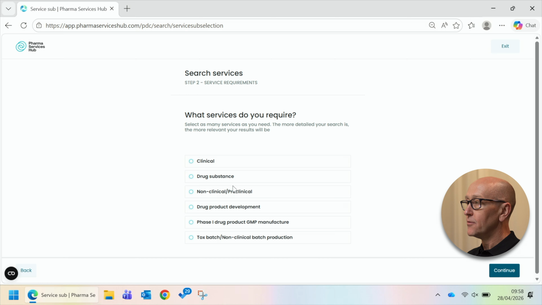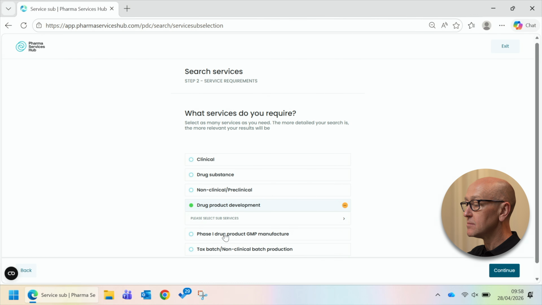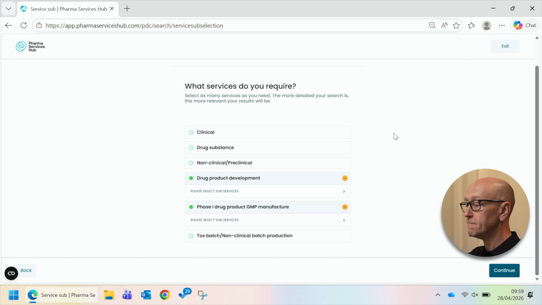And this is really where we start to look into the real technical detail. And this is where we can really start to differentiate between service providers, subject to the detail that you want to go to. The service provision split across our CDMO sector is split across clinical, drug substance activities, drug products, and manufacturing activities. So for this example, we're going to just select drug product development and phase 1 GMP manufacture.